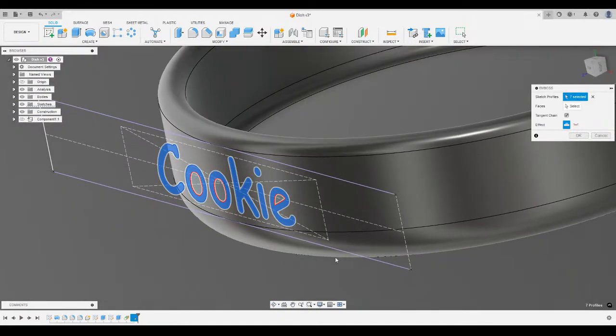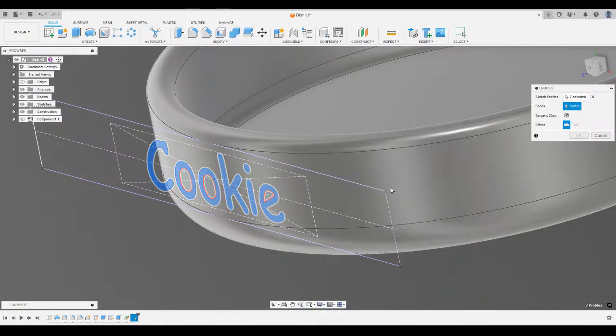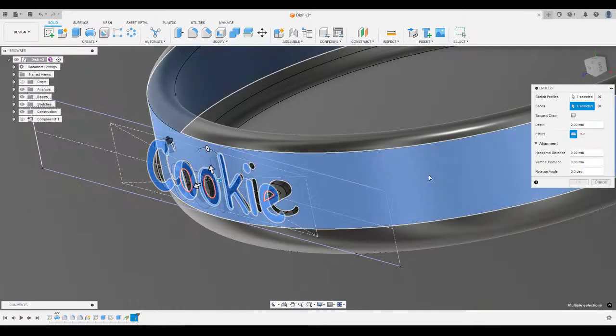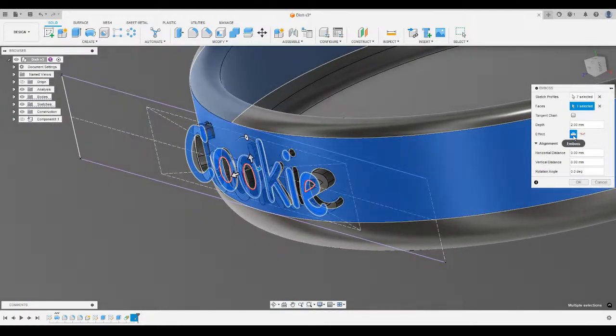And then we need to tell it what face we want to emboss. So we're going to... why is it doing that? Okay. Select the face. And now you can either emboss outwards, so you add material, or you can deboss, which would be cutting inwards, which would be removing material.